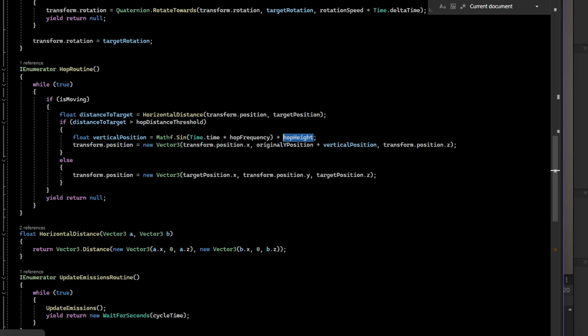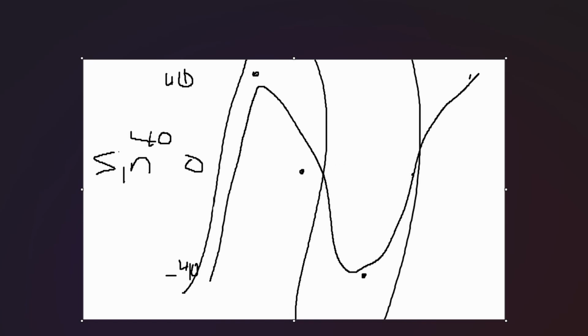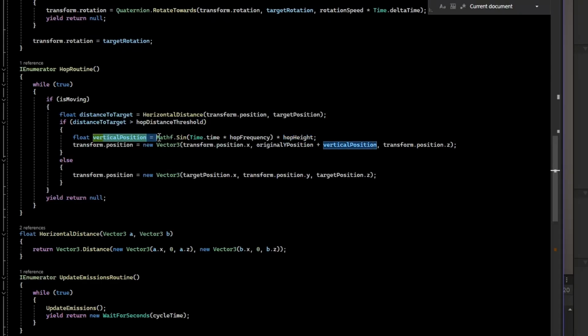So when you multiply the sine wave by another number, because this is a number between -1 and 1, the wave becomes larger. So if we multiply this by 40, for example, I don't know what hop height is, I don't remember, then it would be between -40 and +40. And this wave would just be larger and he'll jump higher and lower based on that, right? So that's how that's working. That's how we're getting the vertical position.